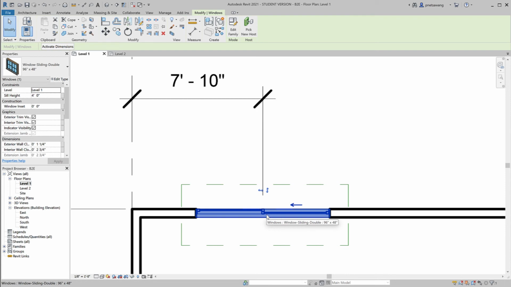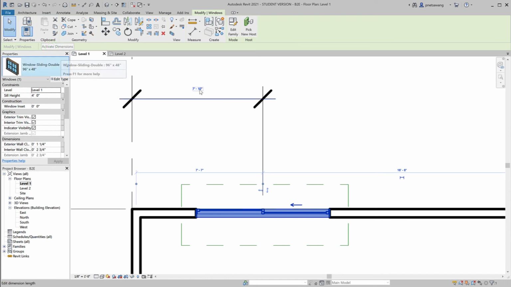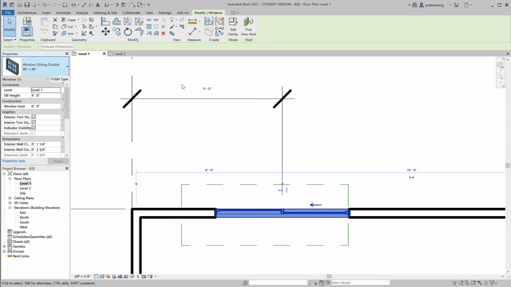As you can see, the permanent dimension is not changing from black to blue. And when this happens, I want you to check on the option bar. You'll see activate dimension. Go ahead and click on that, and the dimension will turn into blue and ready for you to manipulate. In this case, we want this dimension to be 9 feet. Click on an empty space to deselect.